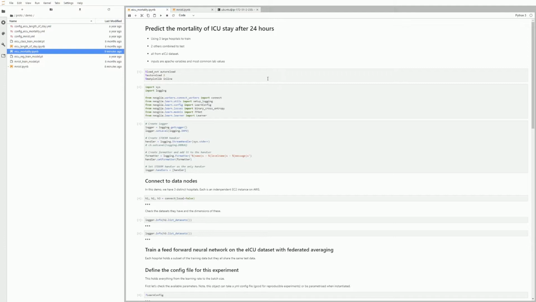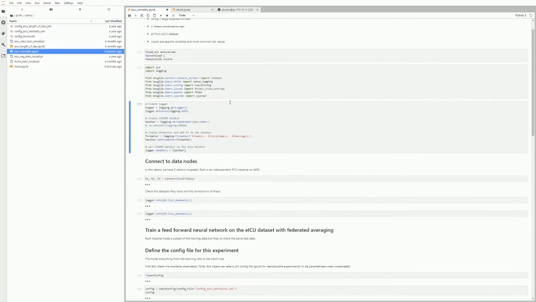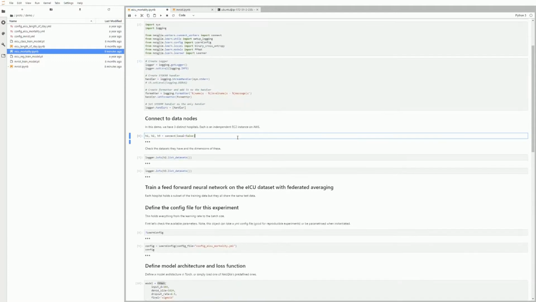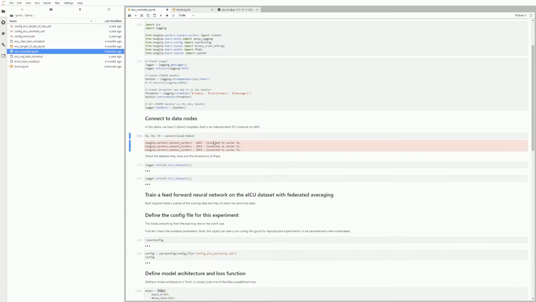So in this model, we start by importing everything in the Neoglia Federated Learning package, initiating a few starting variables. And then first off, we will have to connect to the hospitals. So this is all done. And now we can actually query these hospitals and ask them what sort of data they have.